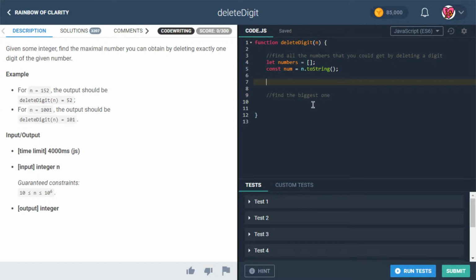So, okay. From here, what do we want to do? Well, basically we want to loop through. We want to say for let i be assigned the value of 0, i is less than num.length and i++. We basically just want to go through every character of this number. And then we'll say let newNum. We could call it something different, but basically this is the number that we're going to get after we delete that one digit. So newNum is basically going to be, well, okay.